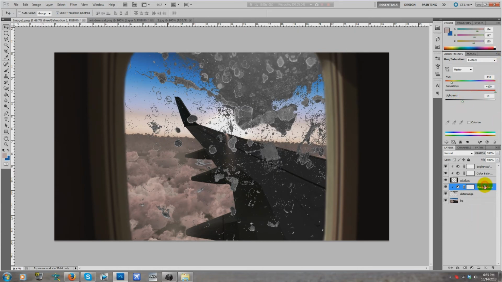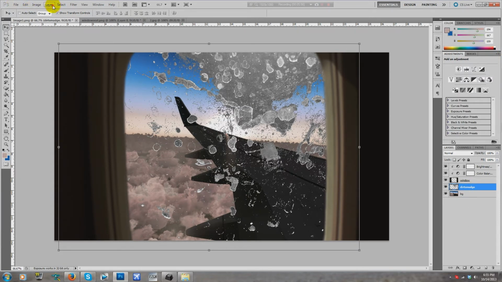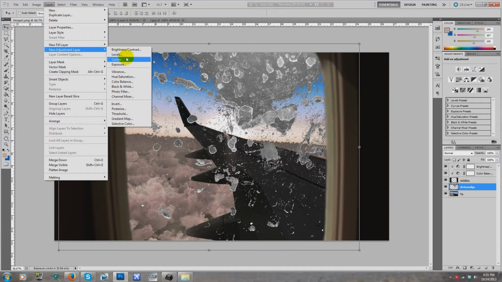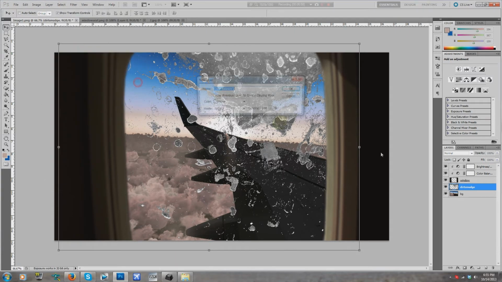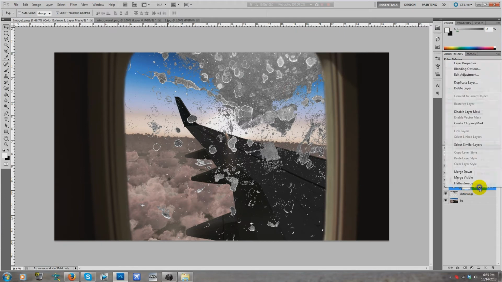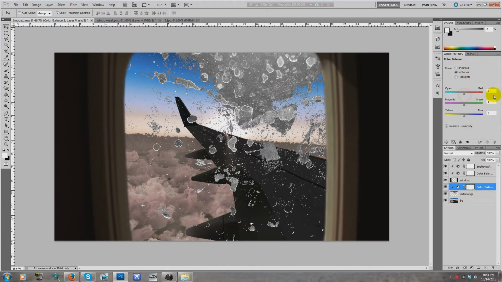Alright, this, we can't get away with this one. Alright, layer then. Color balance, okay. Go ahead and do the same thing, clipping mask. We'll see if we can get away with this one. Yeah, there we go, okay.